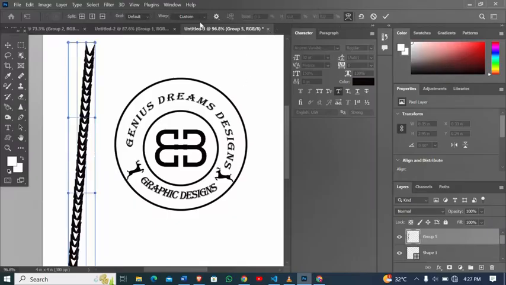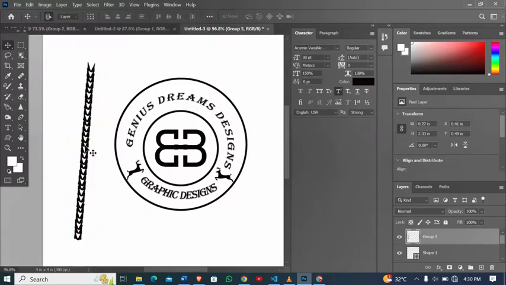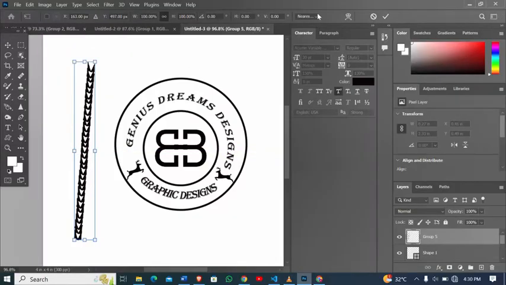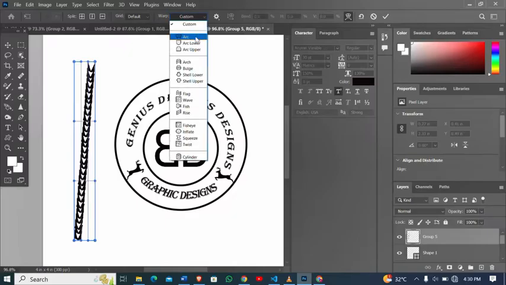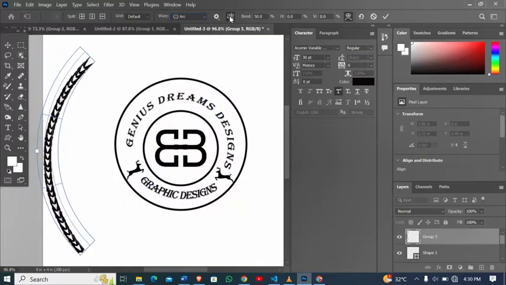You come here and come to the custom. So when you come to the custom, then we are going to select the arc path. You press Control T again, then we come here, you click on this object here, then you come to customs, you click on the arc. After clicking on the arc, then you click on this object here to get this shape.